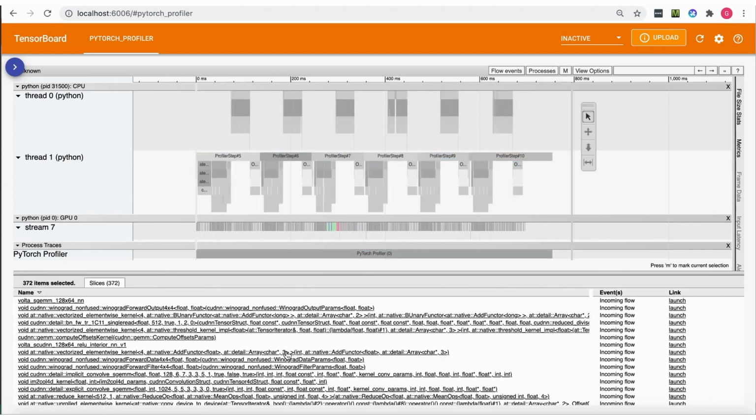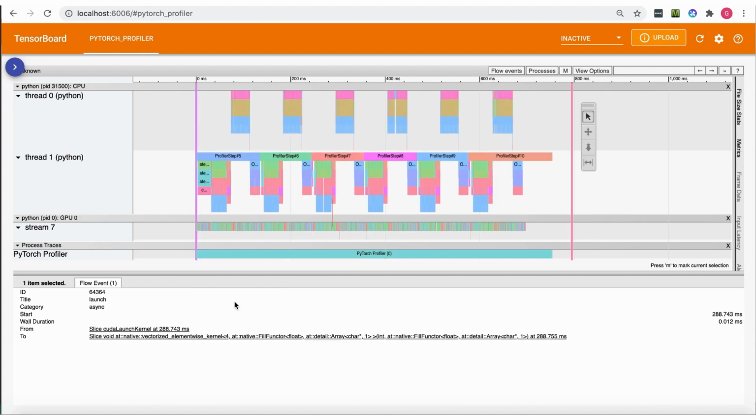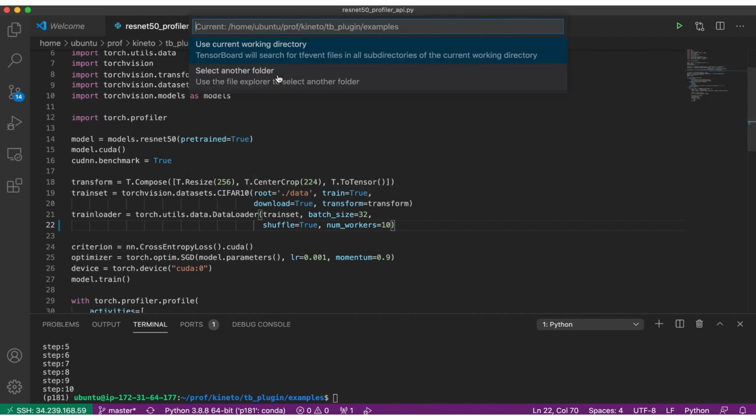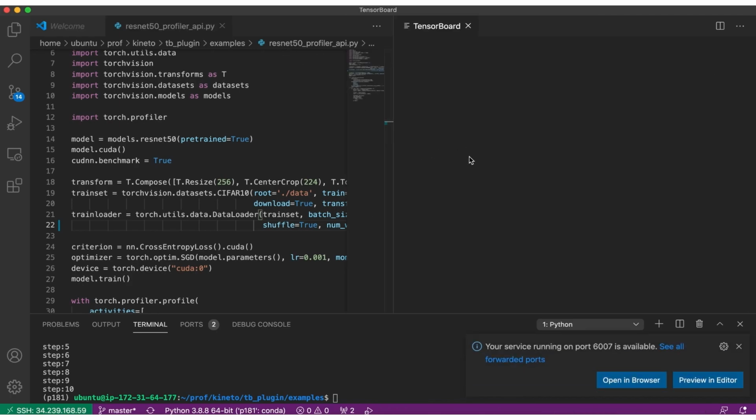So here we have the details of the GPU traces, and if you select a particular kernel and click on the launch for it, you can see how the flow is going from the CPU to the GPU. Now let's look at TensorBoard in VS Code. So we launch the TensorBoard command, and you can see here that TensorBoard is loading inside VS Code.